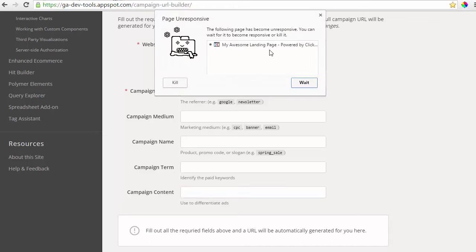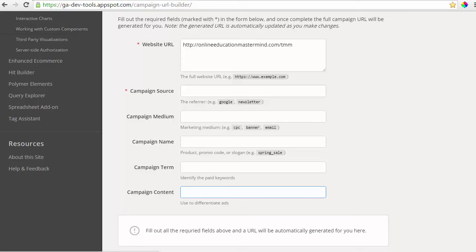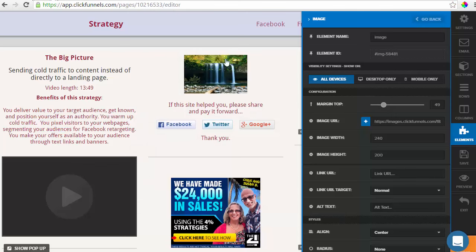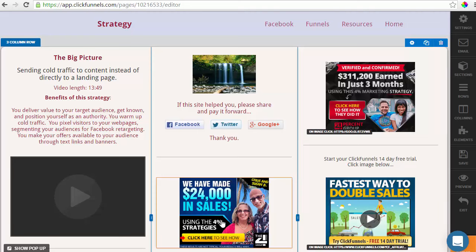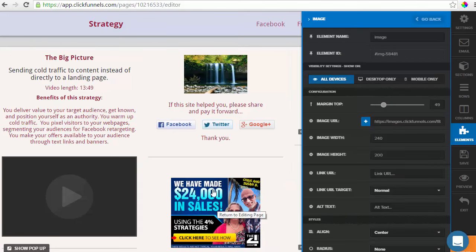This is the page that I'm going to be tracking, or actually specifically this banner here on this page. I'm going to send traffic from this banner to the Tech Mastermind landing page. So I'm going to need to create the URL builder link and place it in this setting for this banner. Alright, let's go ahead and build it out.